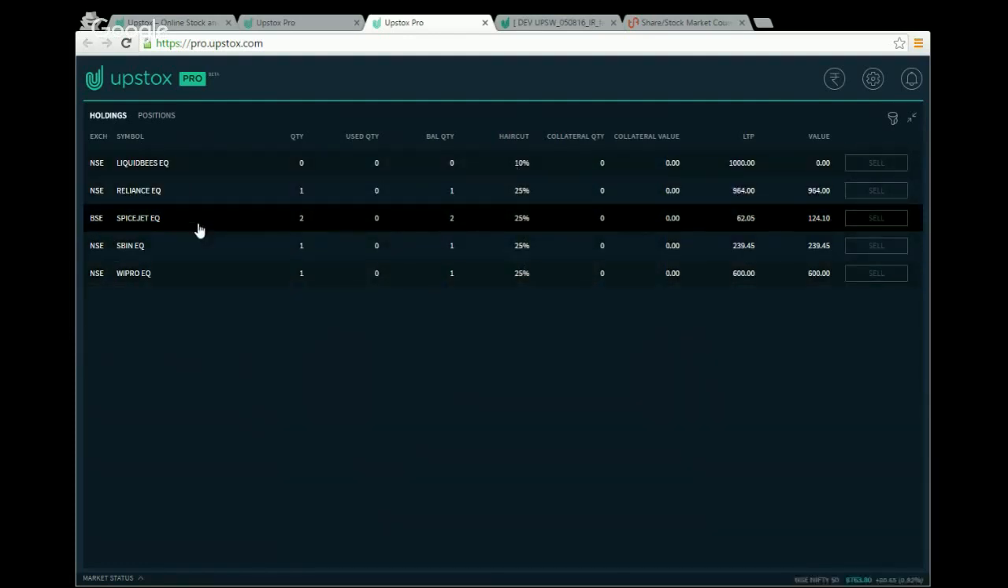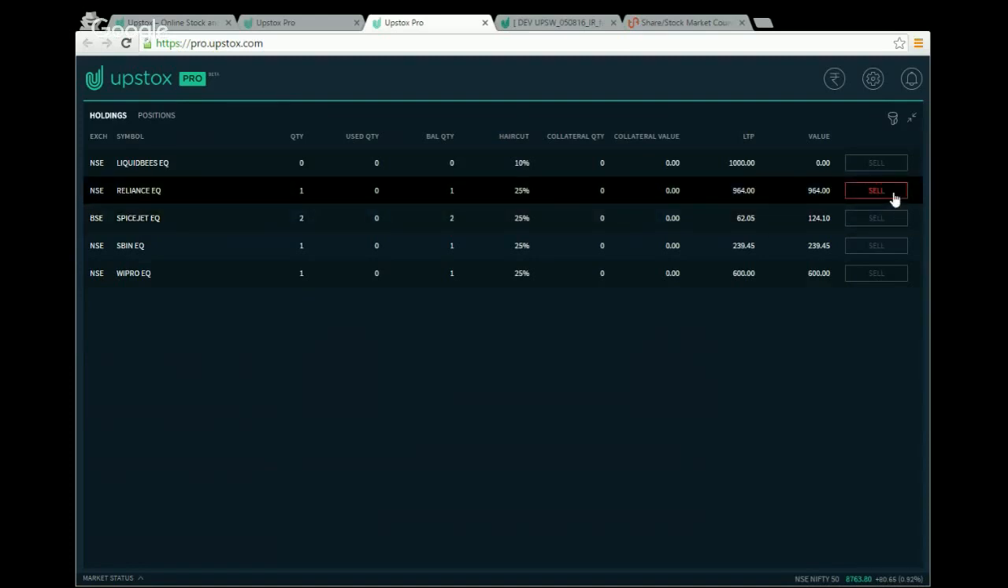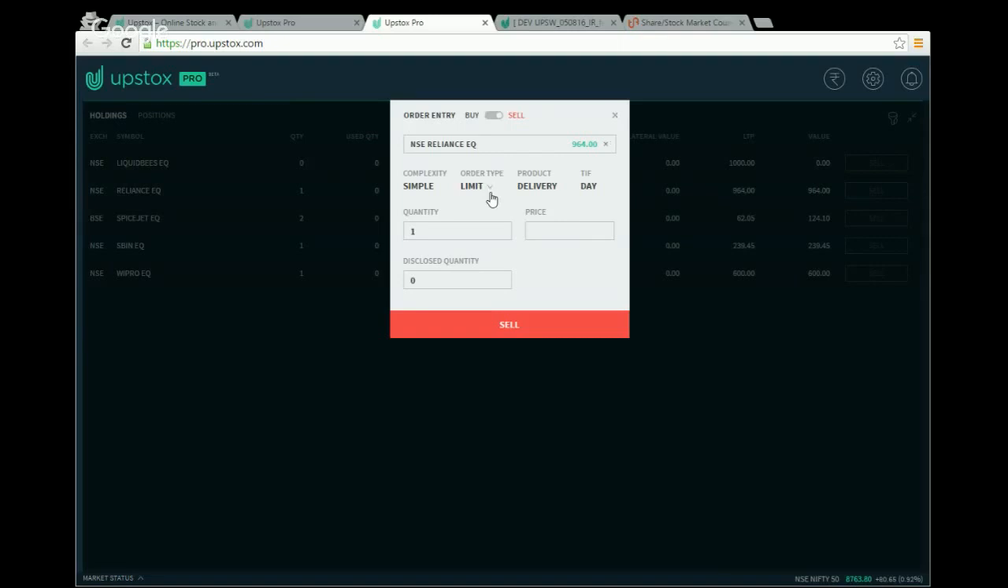If you want to sell any of the particular scripts, then you can just click on the sell button and order entry will open. You just need to enter the price at which you need to sell, and place that order. Now here you will see that CO and OCO won't be available because you're selling a delivery and these are not intraday orders. Even this is a delivery and not an intraday order, so you'll only see an option of a delivery.